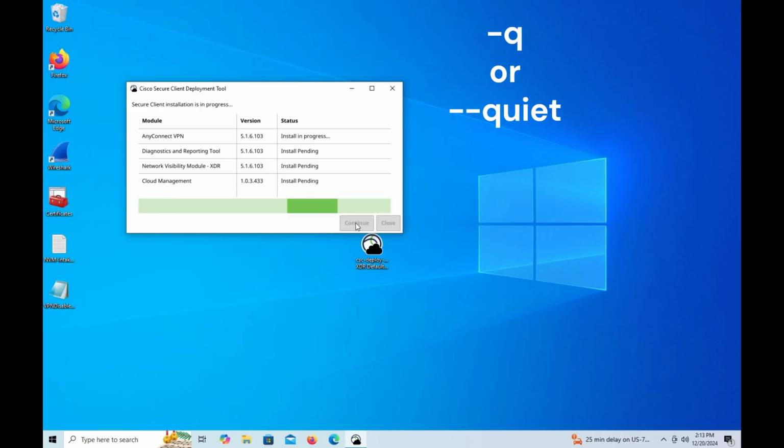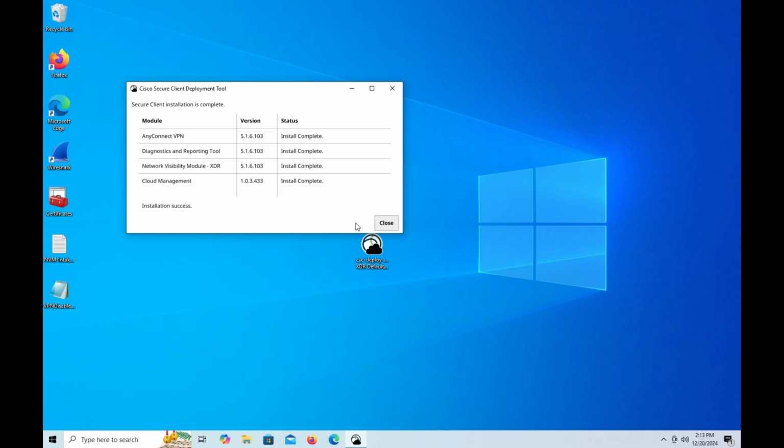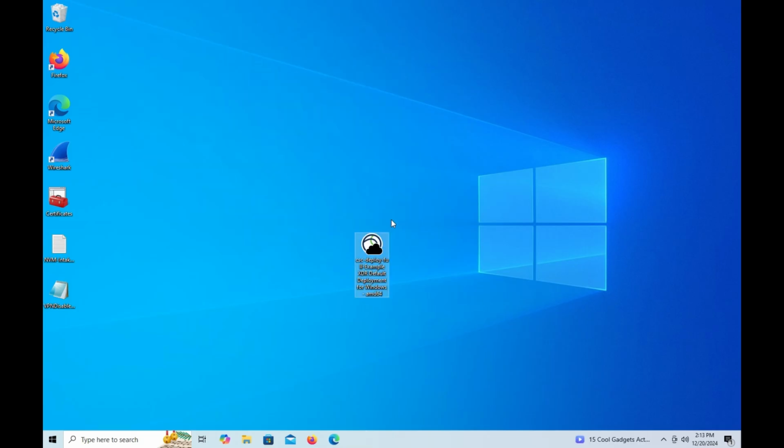And it's going to run through the install process, and this is usually pretty quick. Taking a look at this, you can see that we're installing not only the AnyConnect, or what we call the Cisco Secure Client, but the DART tool, the NVM agent, and the Cloud Management agent. Looks like installation was a success. Let's close this out.